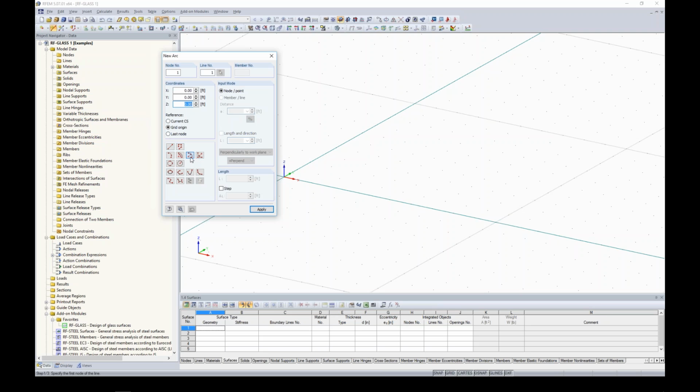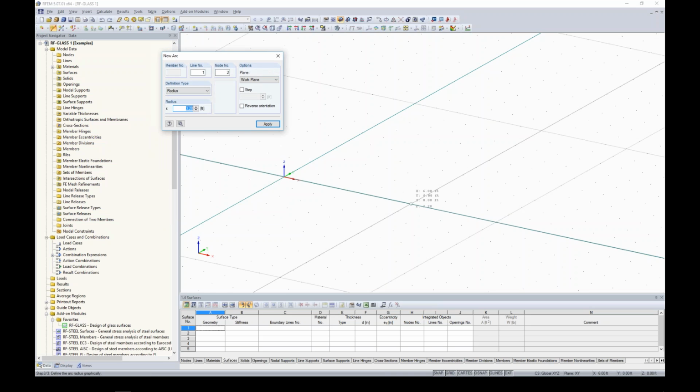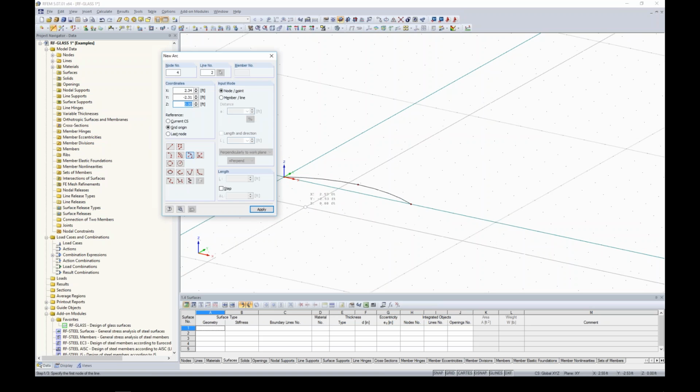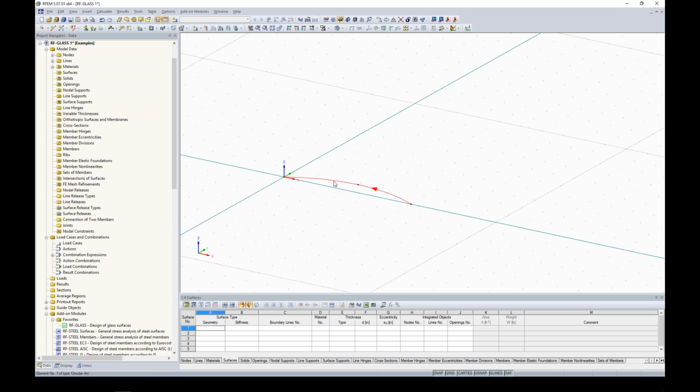For this option, I'm going to choose an arc by defining first my points at 0 and 0, and then I'm going to use my snap point to 6 feet. And then you can see now I want to define my radius. I want to actually reverse the orientation and define my radius at 6 feet. So now I just have a simple line element. This isn't a member, it's just a line.